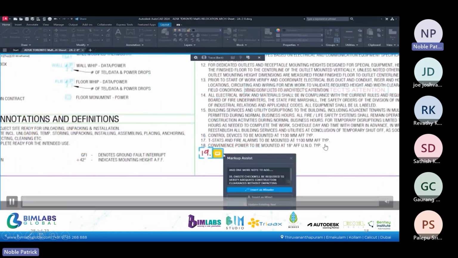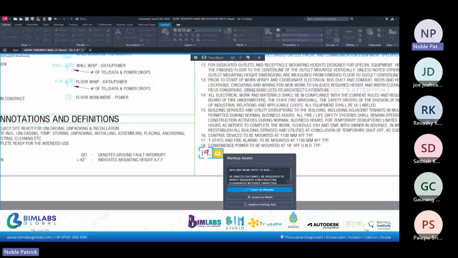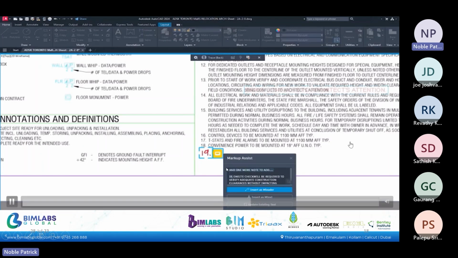Text comments that are added to a PDF. Here we can input the text comments in the PDF files, so that they will be shown in the AutoCAD drawings like this. By clicking that, we can insert the text details into the drawing directly as an MLeader, or update the existing text also. PDF can also be inserted into the drawing.